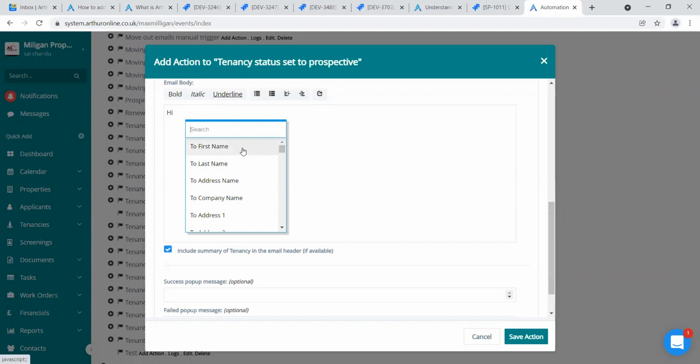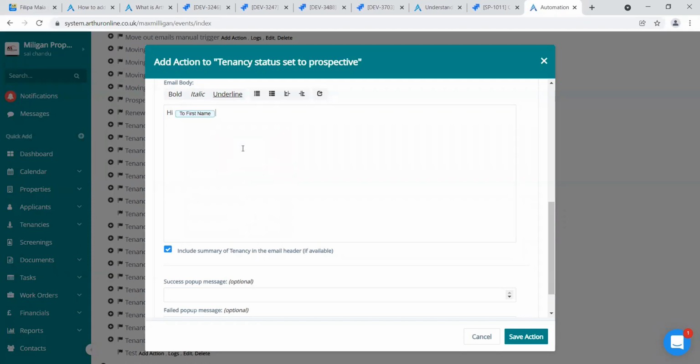So if you right click with the first name, all of the tenants receive this email with their own first name in the email. So hi, first name of them, and welcome to the new home or something like that. Or if you want to include any other things, you can add as many things as you want here. Just thanks and regards or something like that.